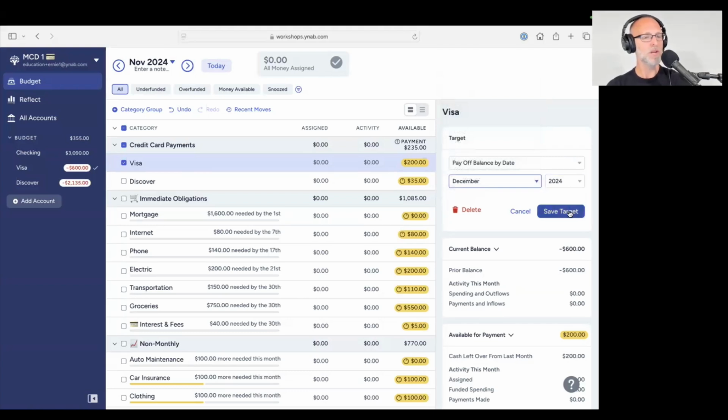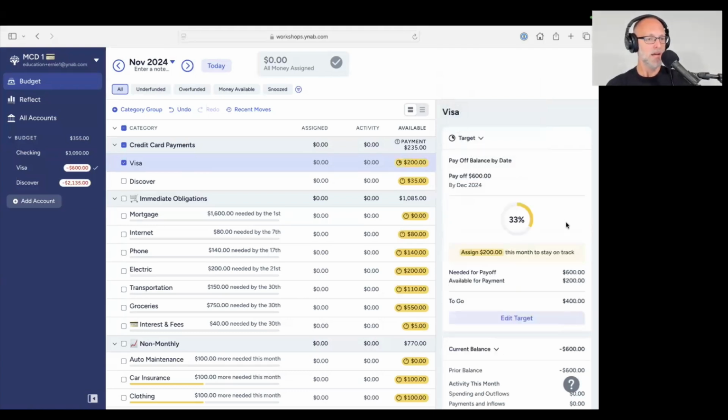So December 2024. And now YNAB is no longer prompting me to assign the full amount that I owe. It's changed to that target amount. So now in November, YNAB will prompt me to assign $200. And then in December, it will prompt me to assign $200 as well. Assuming I'm able to make those payments, I'll have the card paid off by the end of the year.